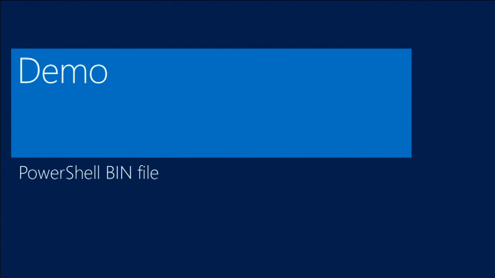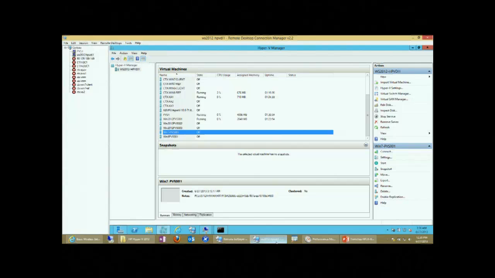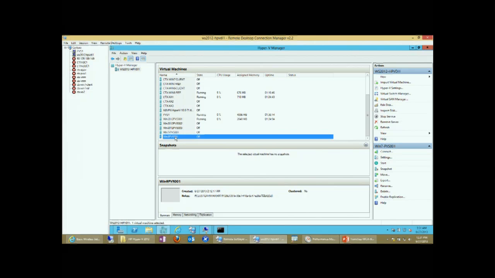Now let's see if I can do that real quick. All right, so we're on my host, and again, I'm sorry for the small resolution, but I have some VMs here. Let's take a look. We have Win8 VMs, we have some Win7 VMs. So right now, the Win8 VM is something I just recently created, so I don't believe I modified that.